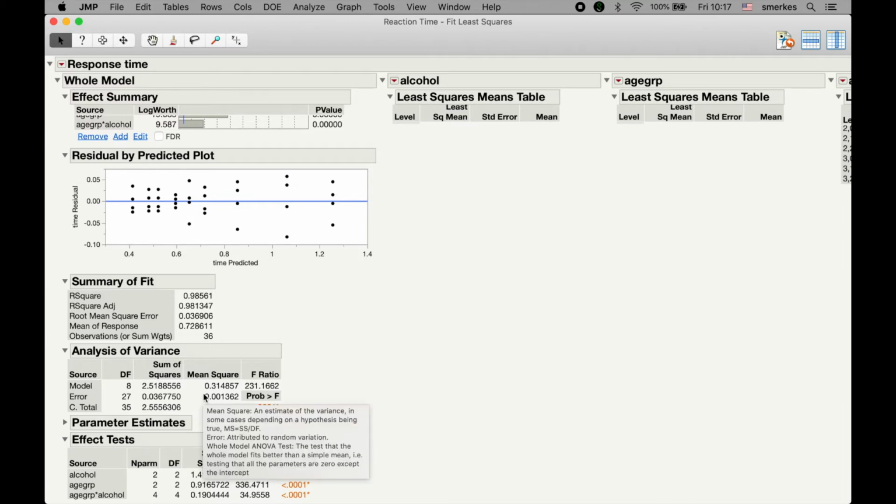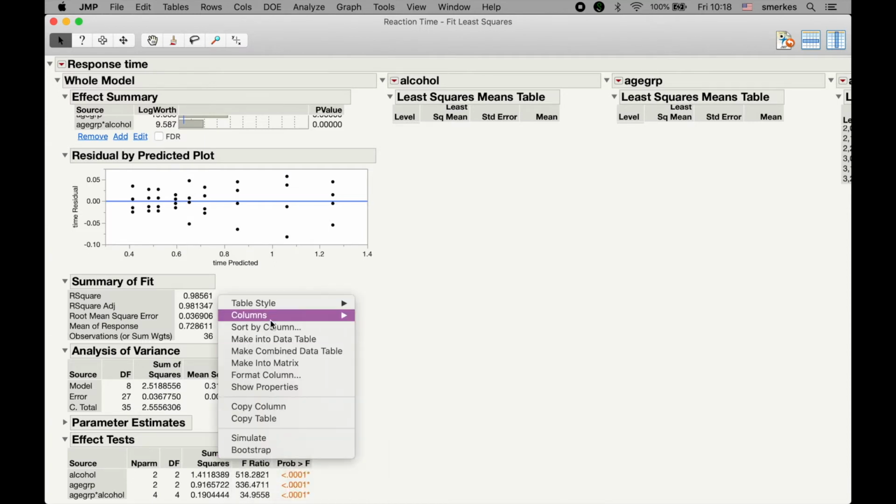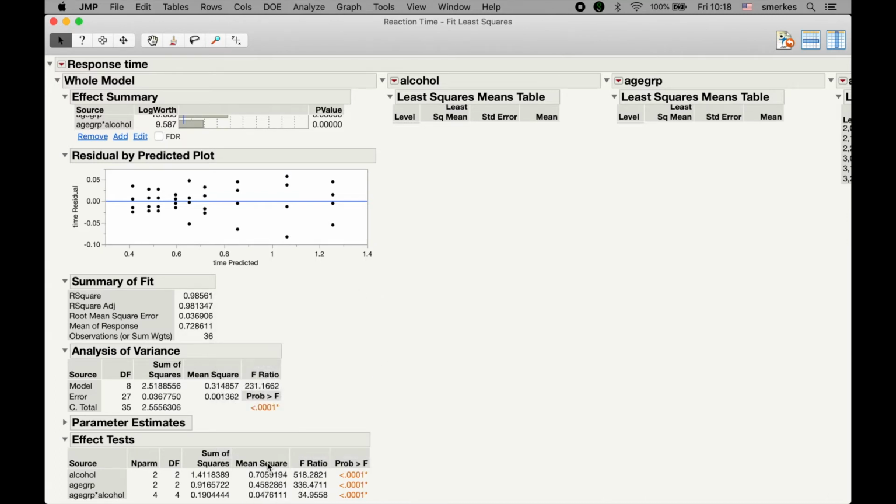Again, MSE is the variance, so if you wanted the standard deviation, you would have to take the square root of this term. If you want the mean squares in your ANOVA, you right click on the table, go to columns, choose mean square, and then you get your mean squares. Again, recall that alcohol is our treatment and our age group is our block. So this F and p-value you should never be looking at, because it's our block and we don't test block.